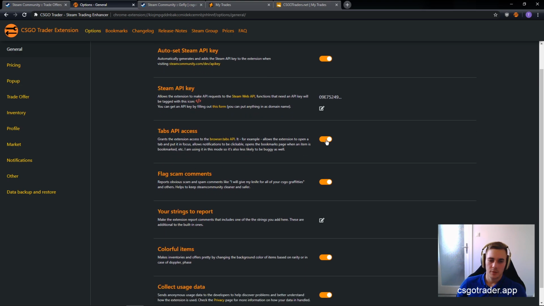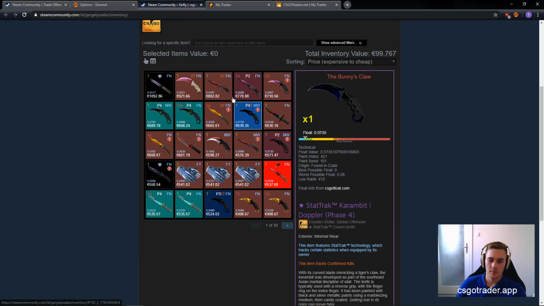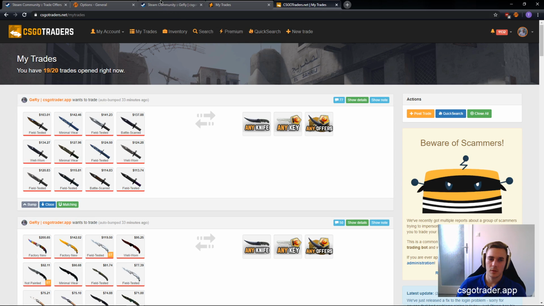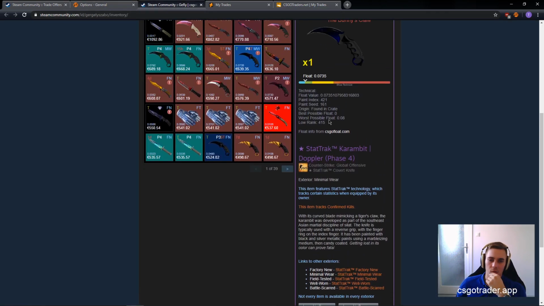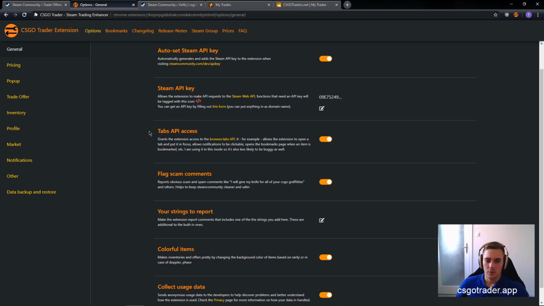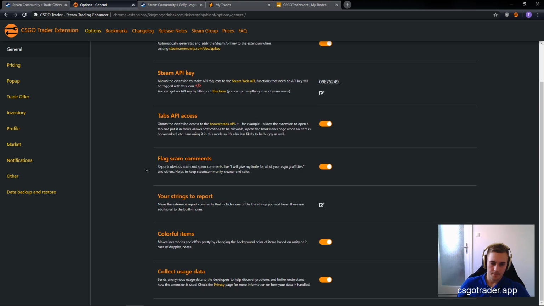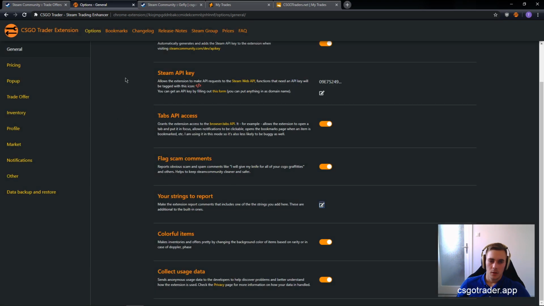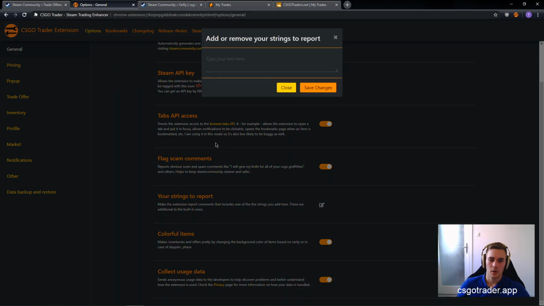And I also advise you to turn on tabs API access, because, for example, once you bookmark an item, it opens in a new tab. But if you do that without the tabs API permission, then it will not open. So it's kind of confusing. You can customize the comment patterns that you want reported. For example, you can see comments on profiles like you won a giveaway and it's clearly a scam. So if you find the extension not reporting those, you can add your own patterns here.